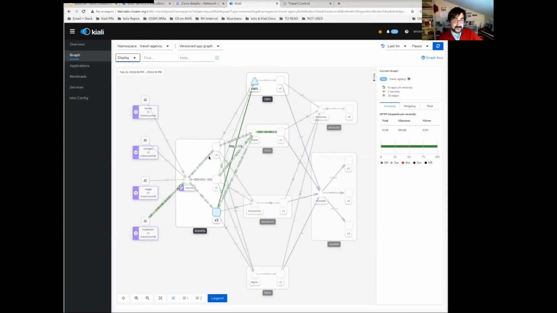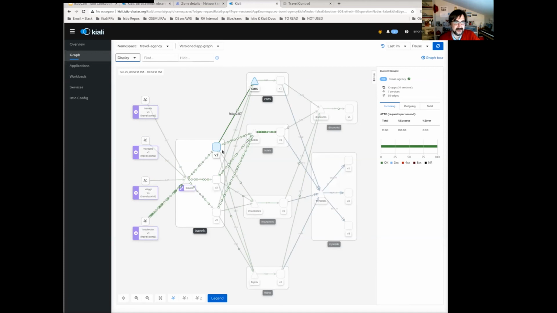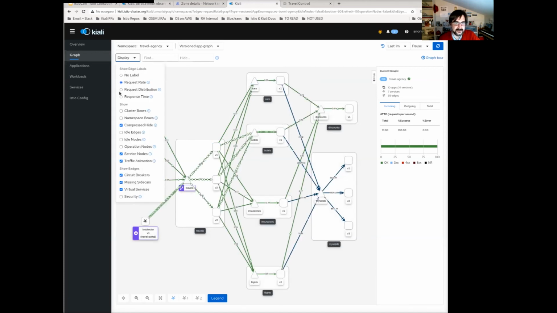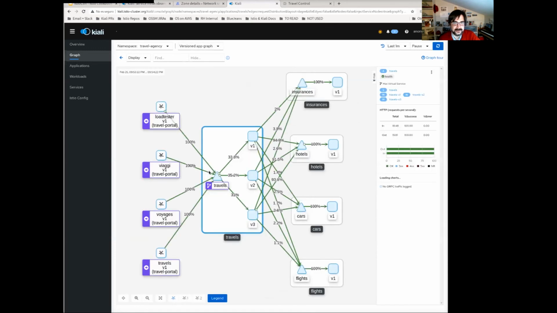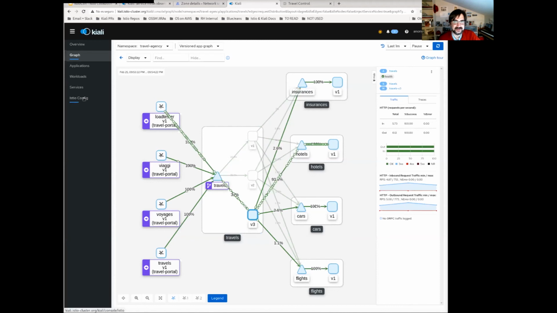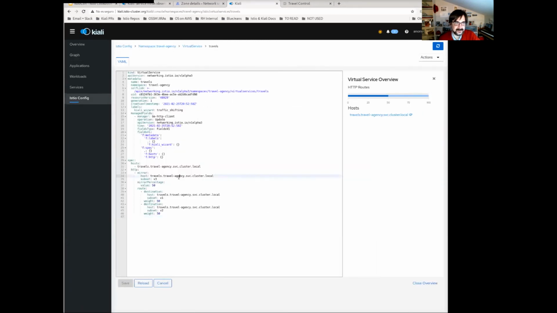So now what I define is that this workload is going to be mirrored, which means that the official traffic is going to be distributed between this and this other, and this traffic is just going to be mirrored to that, okay.